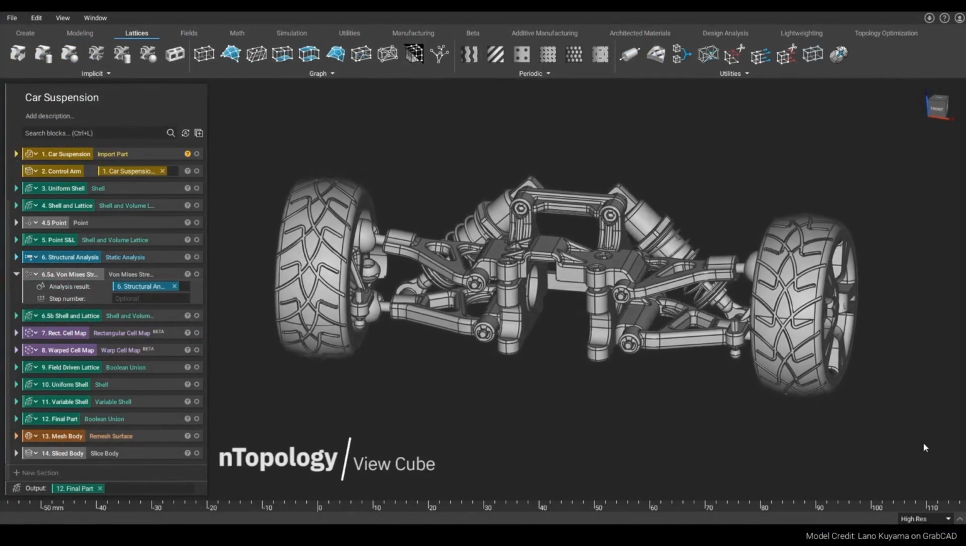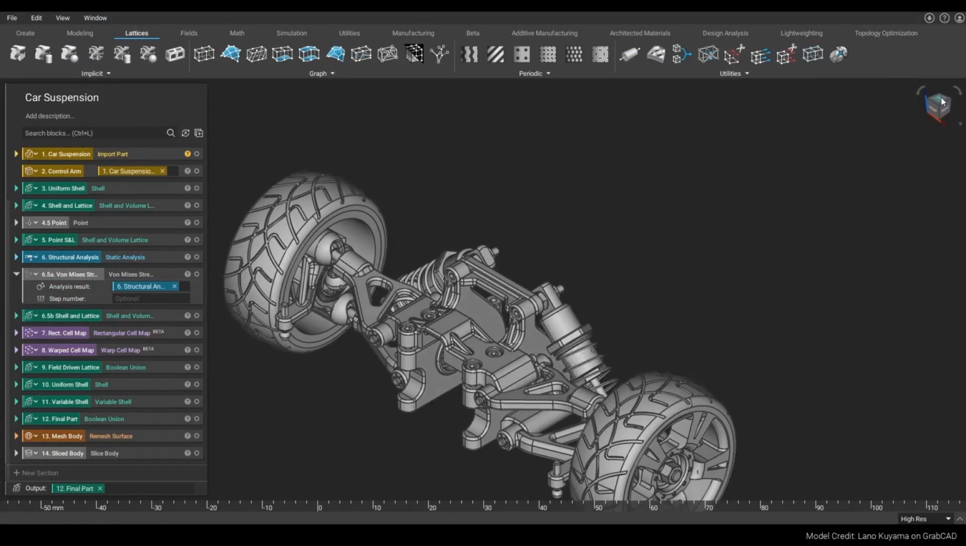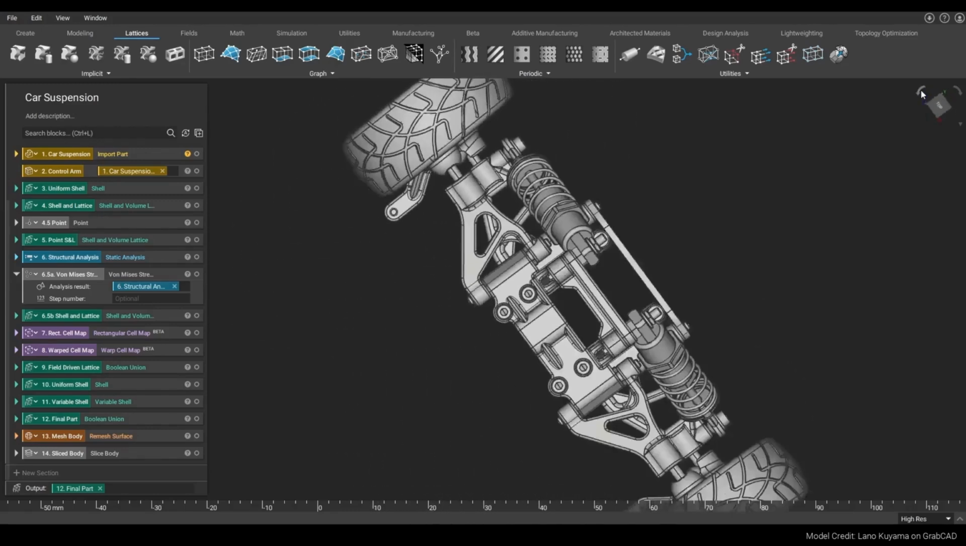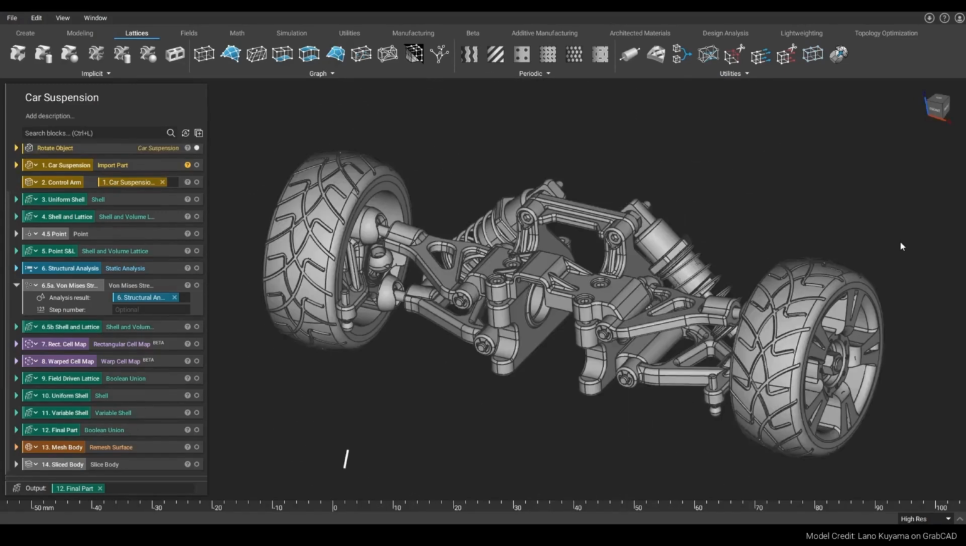The View Cube is completely interactive and you can orient your views with a click on a labeled face, edge, or corner, and rotate your object either counterclockwise or clockwise by using these arrows. There are two different camera settings you can explore: orthographic, which is the default setting, and perspective.